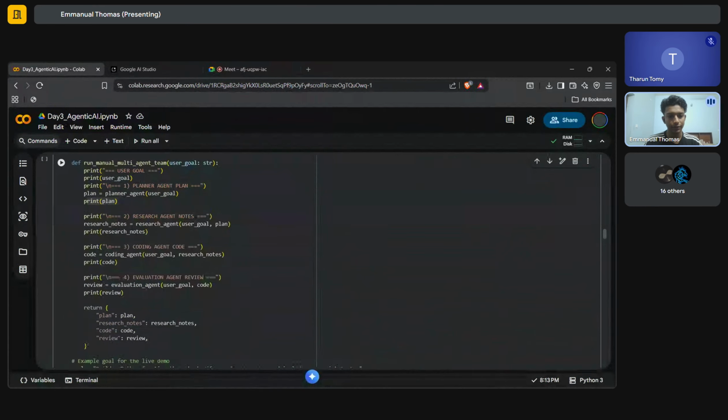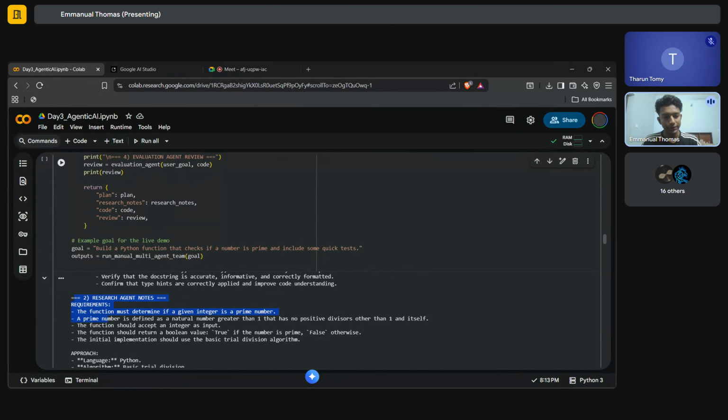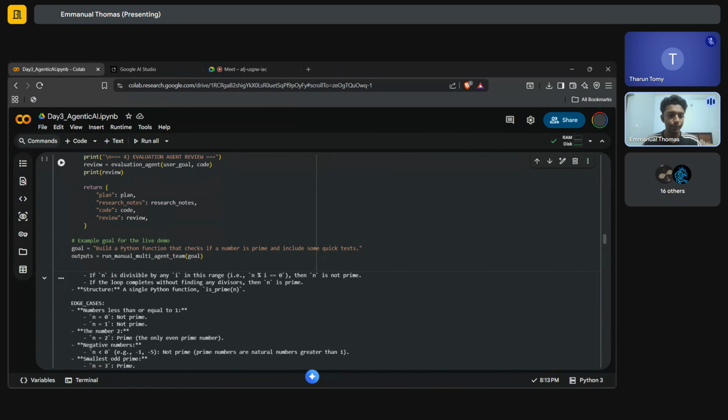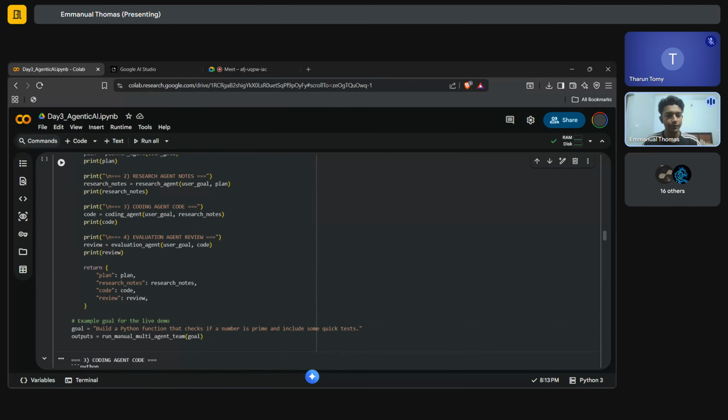Next, we have the research agent notes. Here we have the planner agent's output as plan, and the user goal and plan are passed into the research agent to get the research notes output. This is the output of the research agent, which has the format of requirements, approach, edge cases, and all. That will be the research agent.